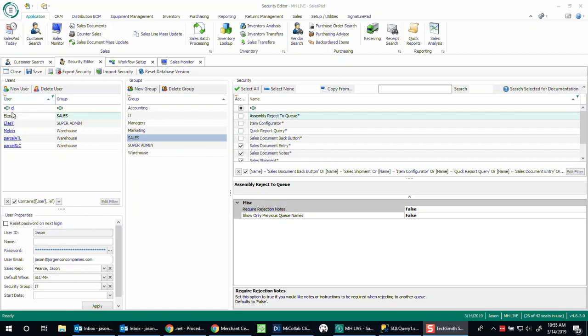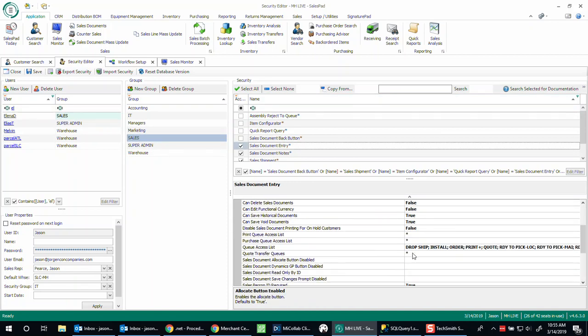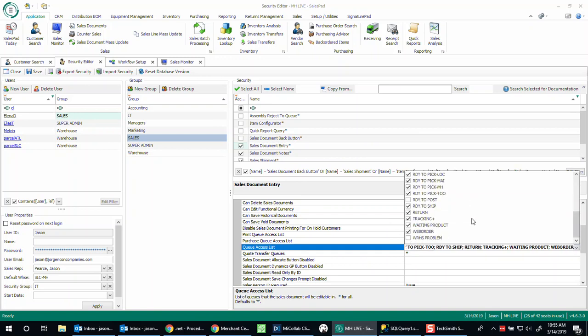I'll just start with Elena in the cells group, cells right here. And then if I go to the group and look at the permissions for cells document entry, you can see here where it gives me the queue access list. There is no ready to pick in this list, and the reason is because it doesn't exist. I'll explain why it doesn't exist, and why something can be in a queue that doesn't exist.